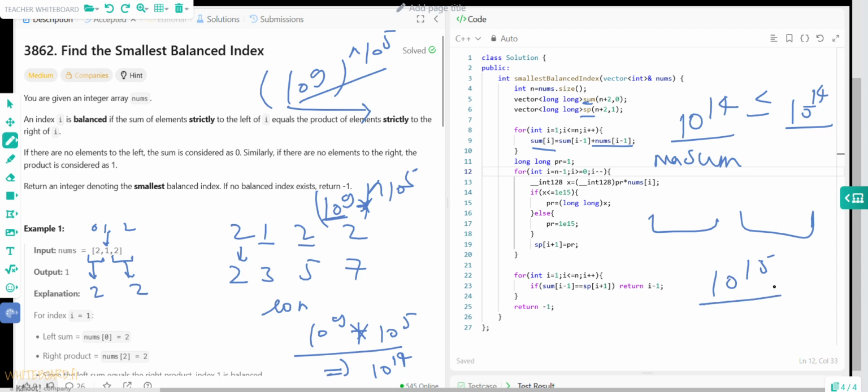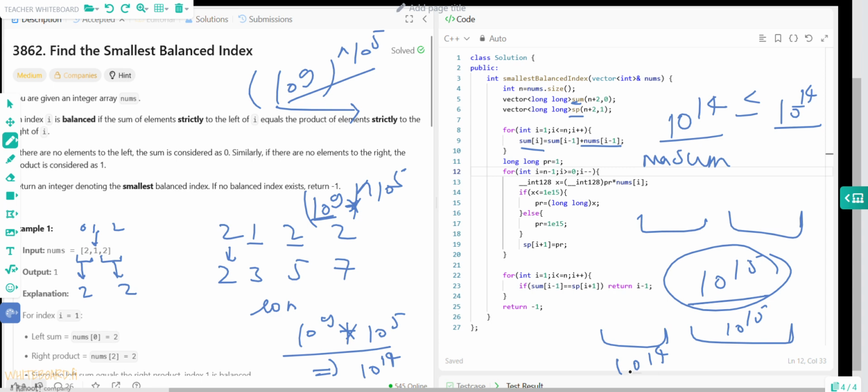If the product is greater than 10 to the power 14, like 10 to the power 15, then it will never matter, because the sum side is always less than 10 to the power 14. If your right side becomes greater than 10 to the power 14, then the values will never be equal. So a value which is greater than that is not useful for us. So we will ignore those values.